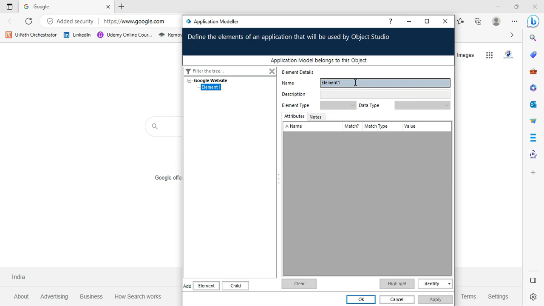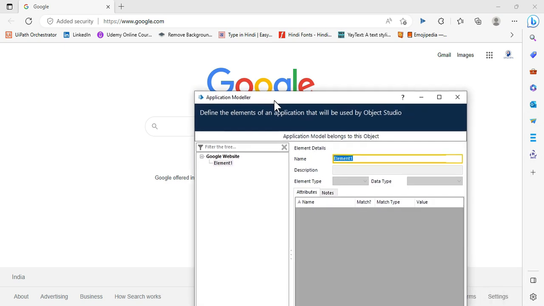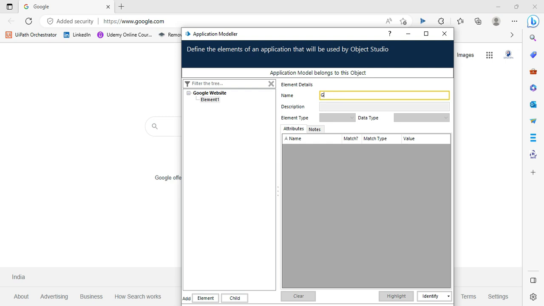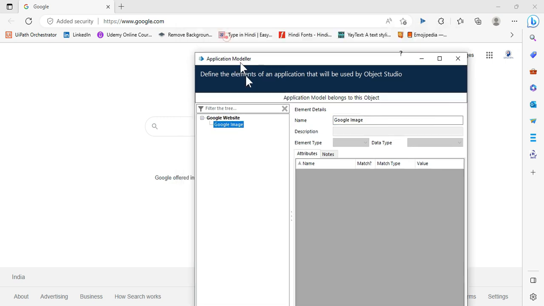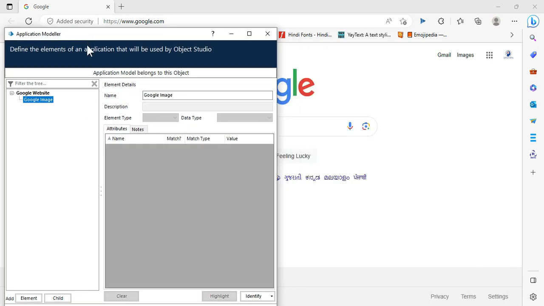So now let's say I'm going to put a name for this one, that I am going to identify this Google first, this image. Okay, so I will say this name is Google image. Now how can I identify, how can I spy this element, the Google one? For that I have this option identify. We have the list of things, a spy element. If you click on identify, it means it's going to spy the element, to capture all the details. So click on that identify.